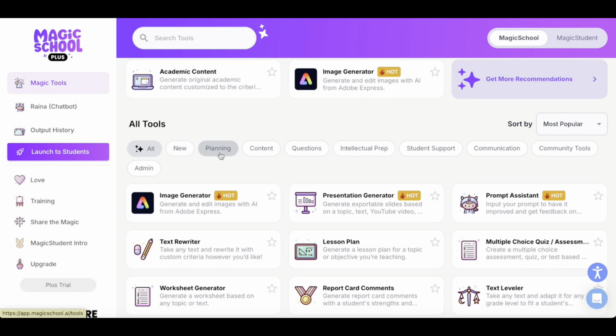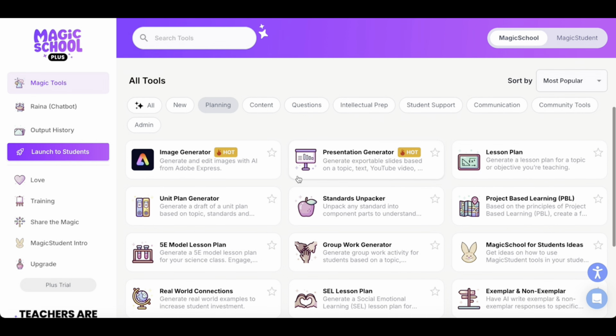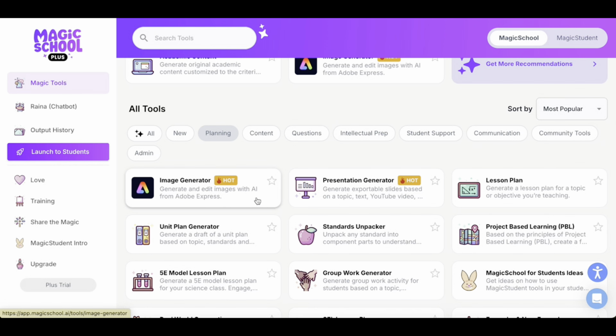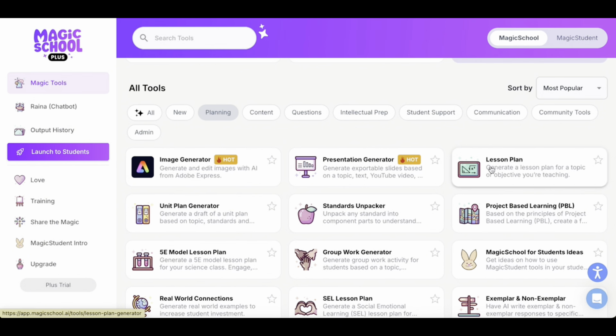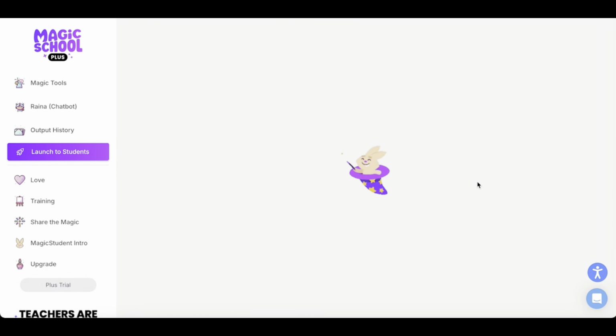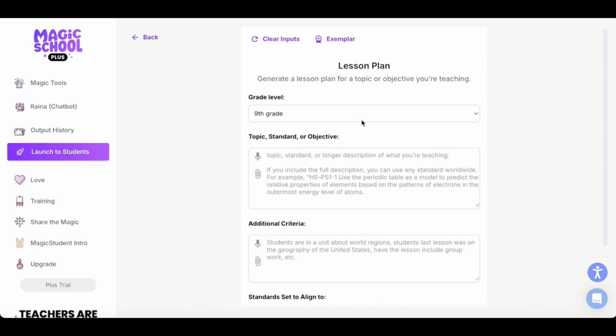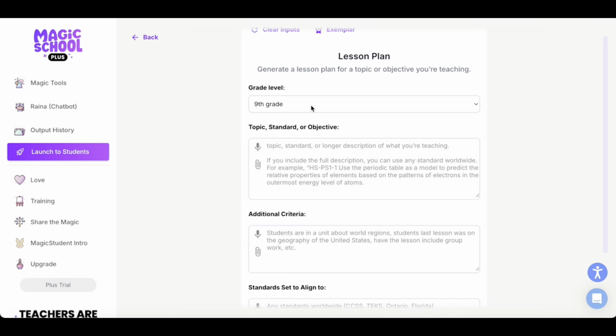Let me click on the first category here for planning, and let's see here. There are different tools to use to help you with your own lesson plans. Let me click on this one as an example, lesson plan tool, and see what it does. For the lesson plan here, you can use it to generate a lesson plan on any topic you want. Here's how to do it. Simply choose the grade level.